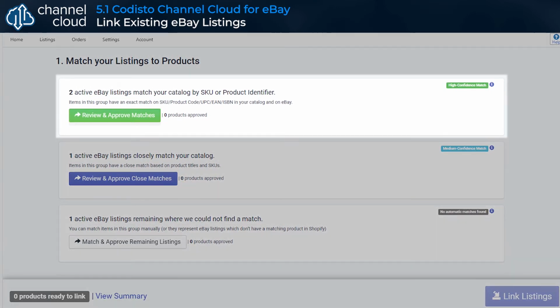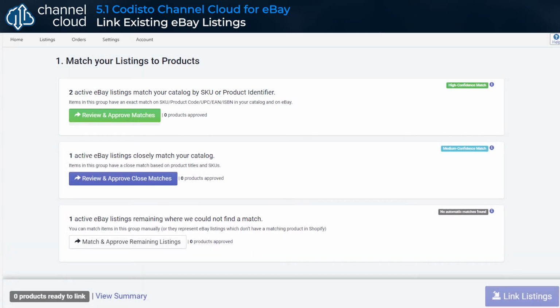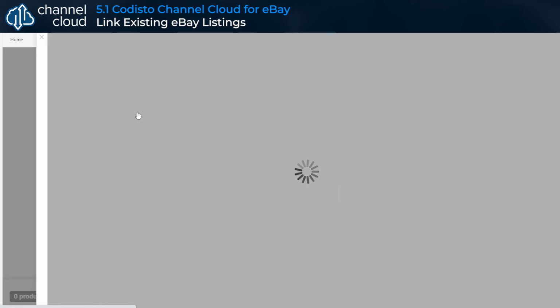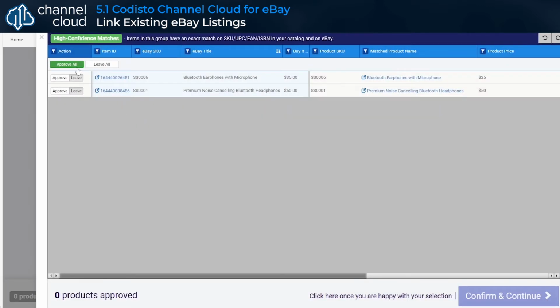High-confidence matches are those where Codisto has been able to find an exact match for your eBay products with their corresponding products in your store catalog using either their SKU codes or other product identifiers. If you have used the same SKUs or product identifiers when creating your products on eBay, these matches should be correct. Simply review and approve the matches and continue to the next match type.